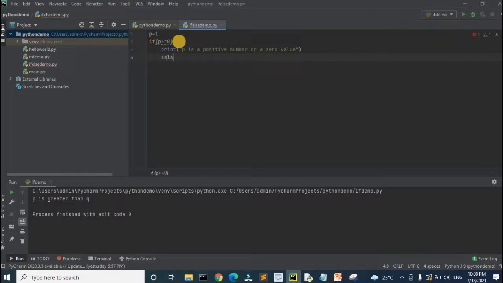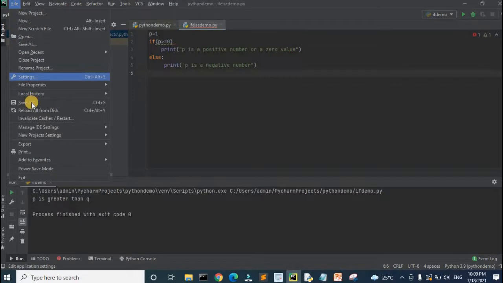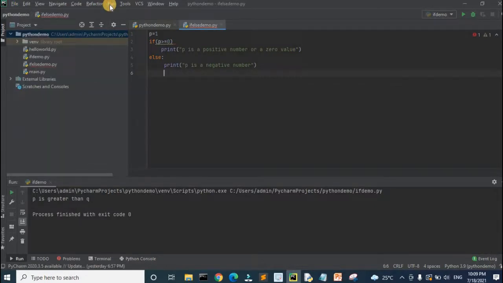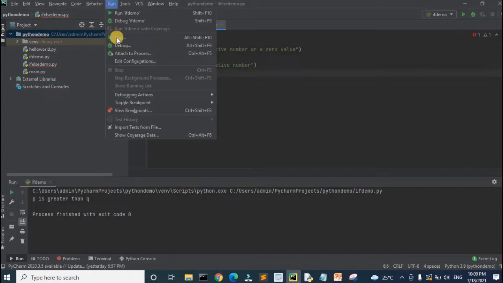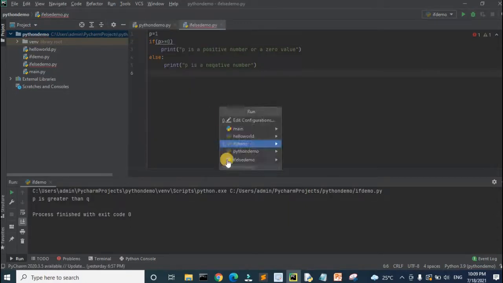I am writing the else expression, else I am printing the message as p is a negative number. In this example, when p is equal to 1, the test expression is true, then the body of if is executed and the body of else is skipped. Let us try to see how it works. I am saving the code. I'm running my file if-else demo.